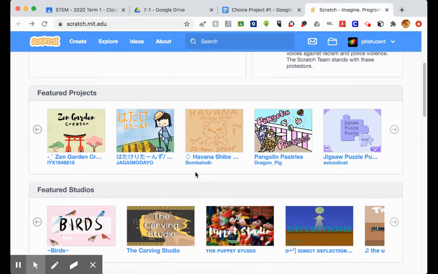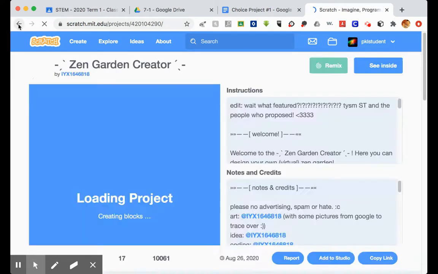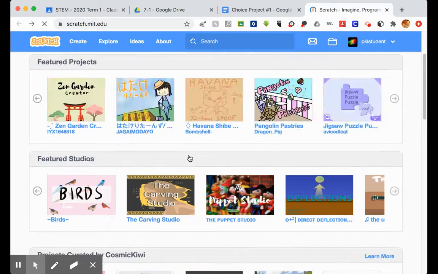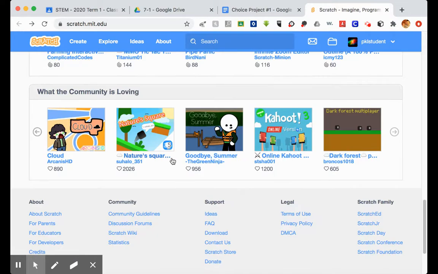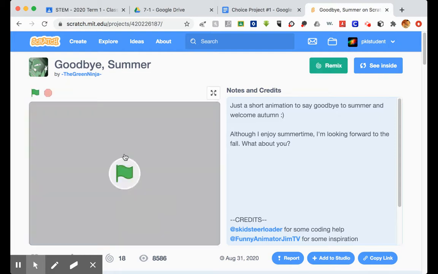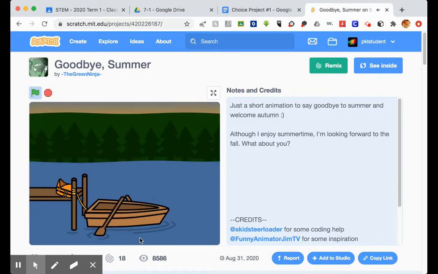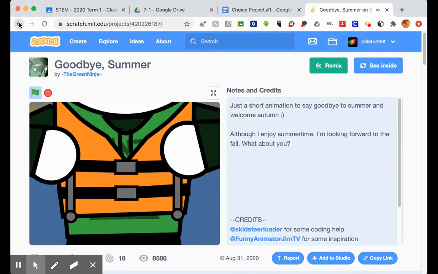You could also create animations. This one's called Zen Garden Creator, but that's not an animation. Let's see if I can find some animations. Create a tic-tac-toe game. Goodbye Summer. This looks like an animation. Short animation to say goodbye and welcome autumn. Okay. So it's actually quite easy to make.